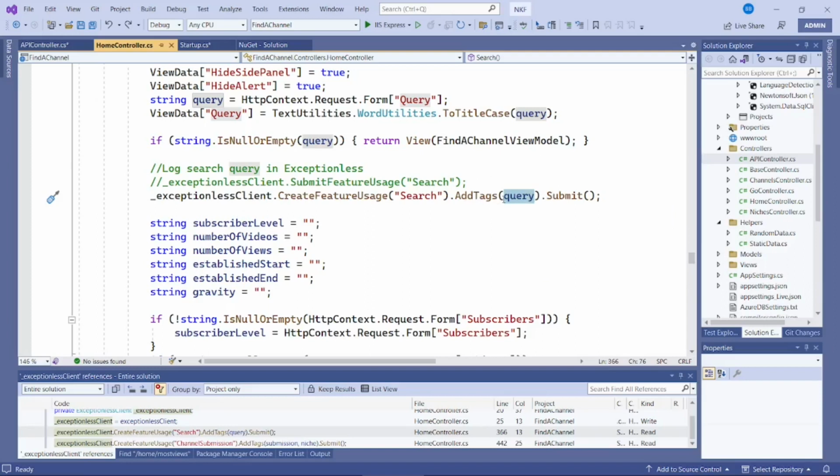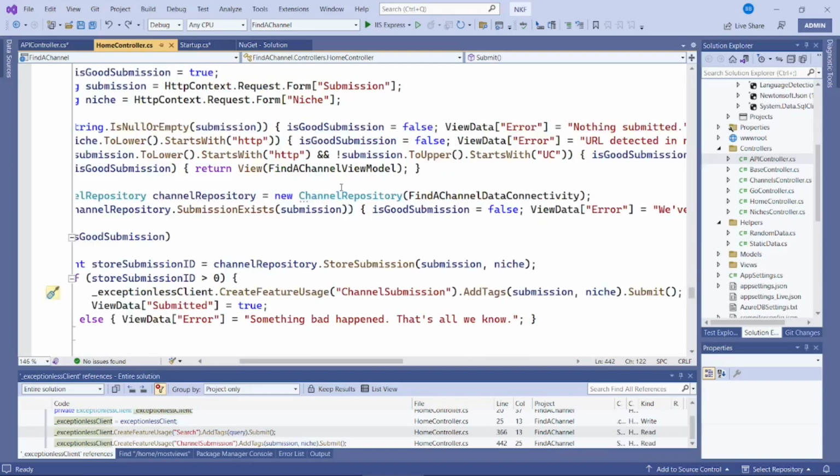So for the search, AddTags only has one parameter. I have also used it on the page that users can use to submit new channels to the directory. So here is create feature usage again. This time is channel submission, and add tags. This time we add 2 tags. You can add as many as you want. They're just a comma separated list of them. First one is submission. This is the variable that has the channel ID or URL. And the second one is a text string showing the niche that the channel is in.